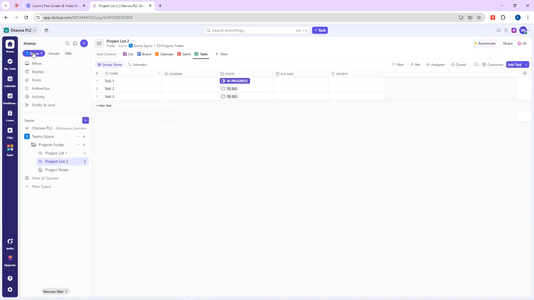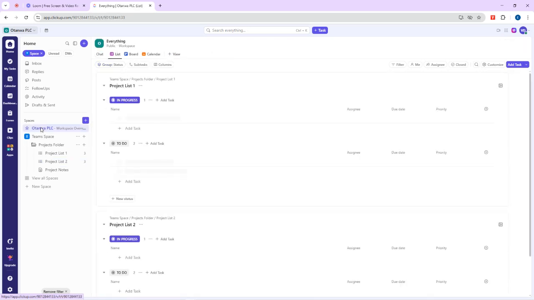Now your spaces are more like your board on Trello. On monday.com we have them as projects. So on ClickUp we have them as spaces. That is how they appear on ClickUp. They are known as spaces. Now under your spaces you can have your different projects, right? And remember that your space is more like your workspace.